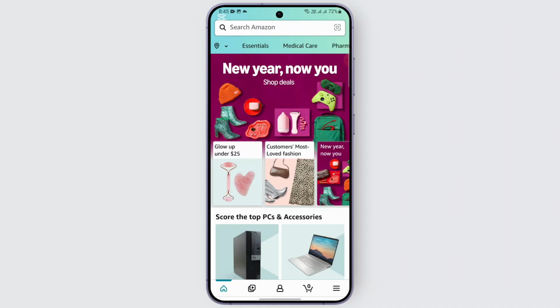So first thing first, if you don't have the Kindle app downloaded on your device, if you are on a phone, you can go ahead and download it. And after the download is complete, you can go ahead and sign in on your device, on your account. So if you already signed in, you can search for Kindle books.